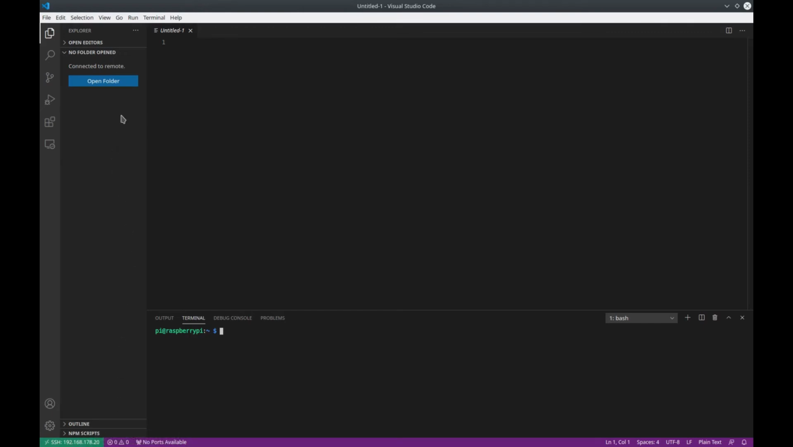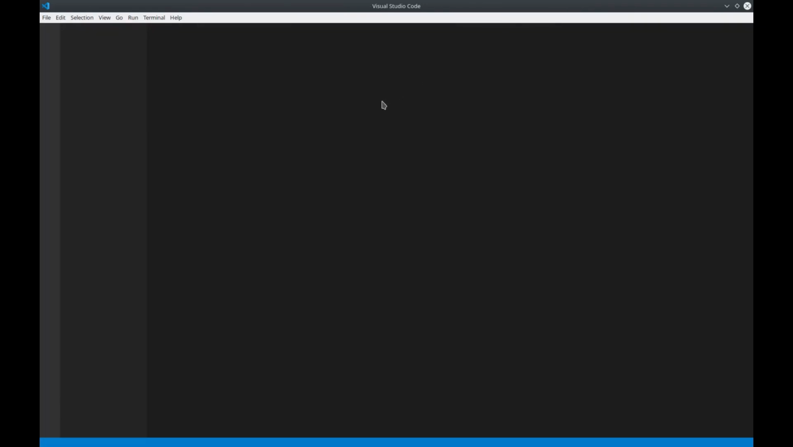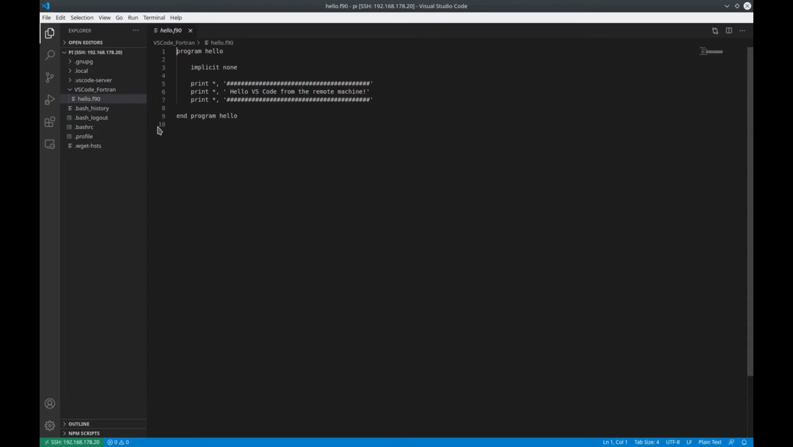If you now want to work on this machine, you can click here on Open Folder, and in this case we just choose the home directory of the pi user, and we are brought directly to the home folder, where I already prepared this little VS Code example here, this hello.f90 file living in the VS Code Fortran folder. What you see directly is that since we're logged in on the remote machine, we do not have any syntax highlighting available. This is due to the fact that in Visual Studio Code you need to install the extensions you want to use on the remote machine.